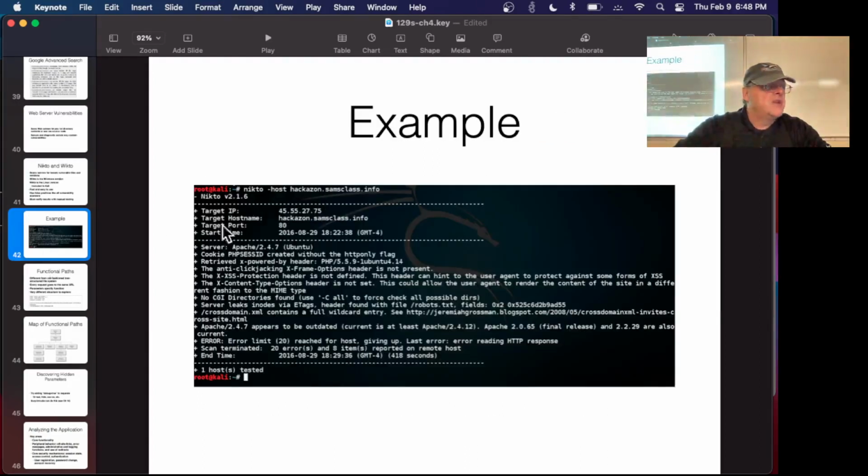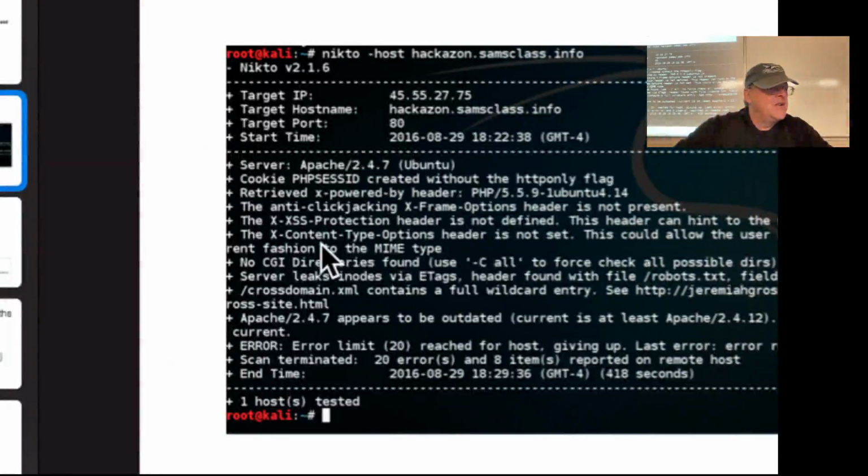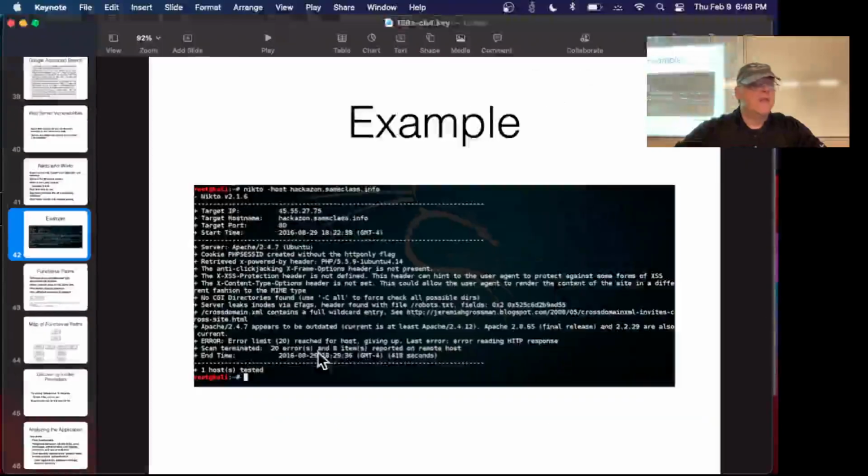So here's Nikto. I ran Nikto on Hackazon, and it complained about various things: no anti-clickjacking header, no X-Content-Type header, no CGI directories. This contains a wildcard entry. Apache appears to be outdated. A few problems, none of them too critical. But if you find anything exciting, you have to verify it, because it often is wrong.